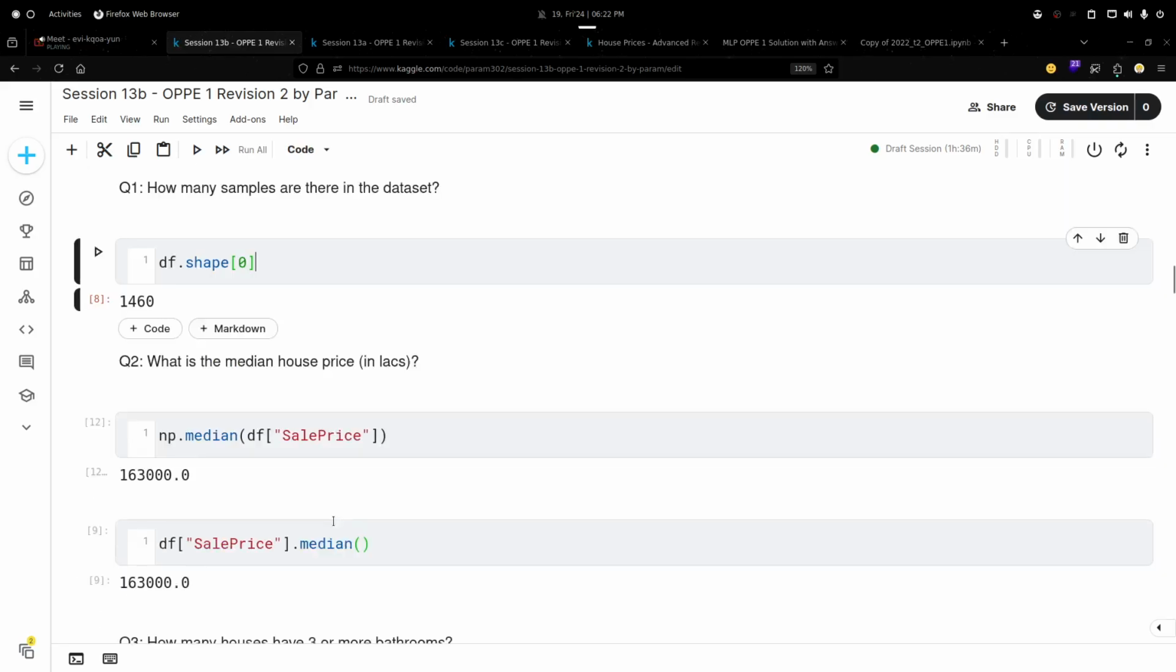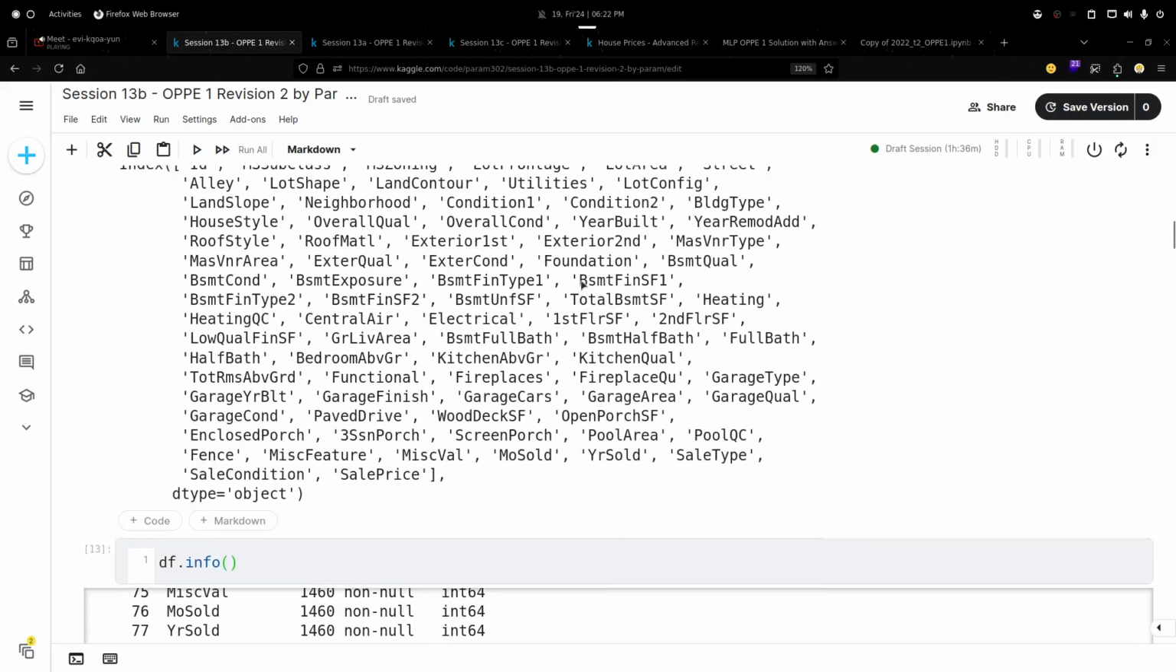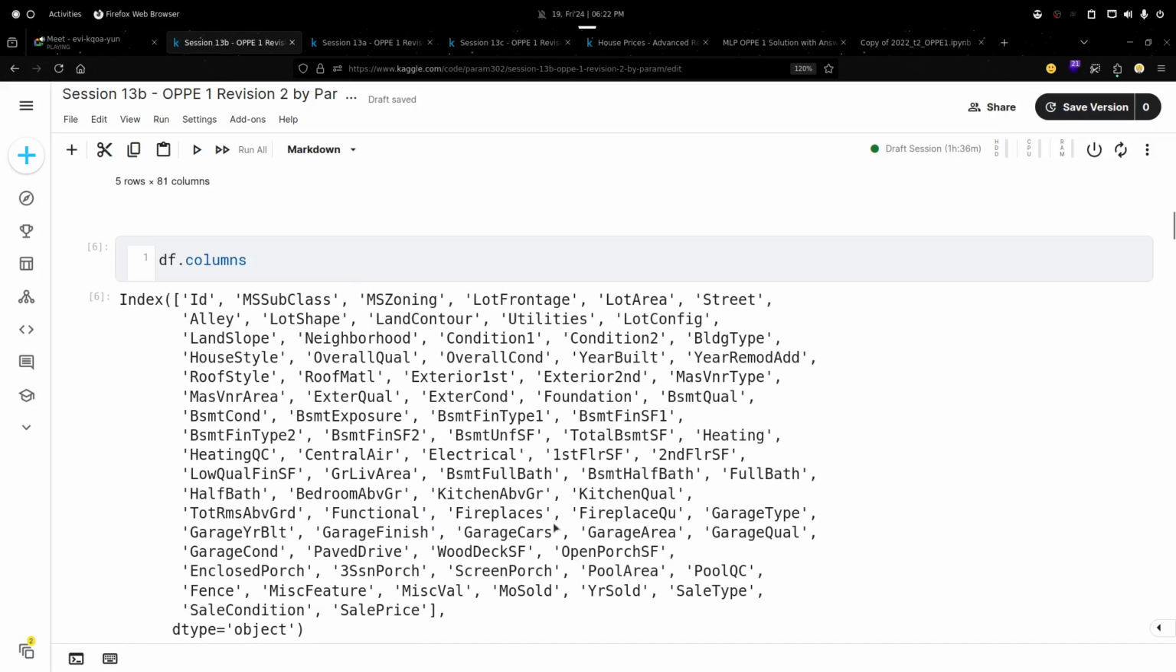Now let's move on to our third question. It is asking how many houses have 3 or more bathrooms. We have a lot of columns, so first we have to figure out where we have the column name which references the bathroom.